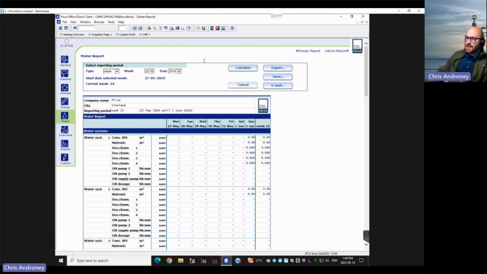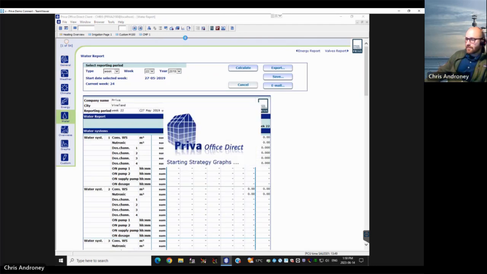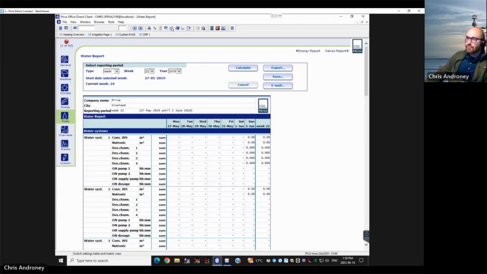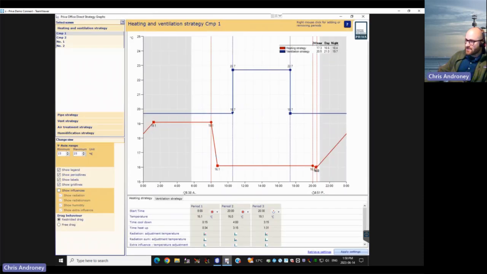Next thing I wanted to touch on was our settings graphs. Up at the top, I can show again here, there is an icon for settings graphs. And what the settings graphs allow you to do is it gives you a visual look at your settings. So when you load it, what it's going to do is it's going to take all your settings and put it in a graphical form. You're able to do your heating and ventilation, your pipe strategy, vent strategy, air treatment, and humidification. I can configure my graphs how they show up here.